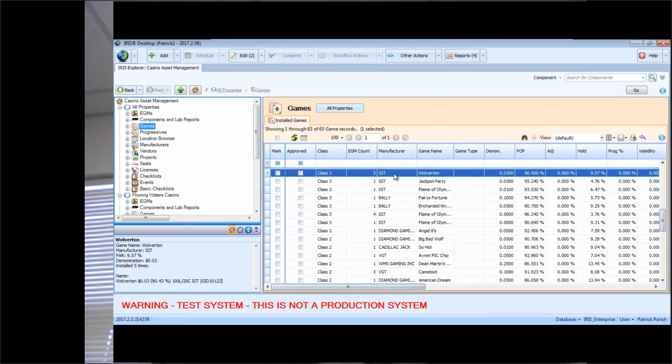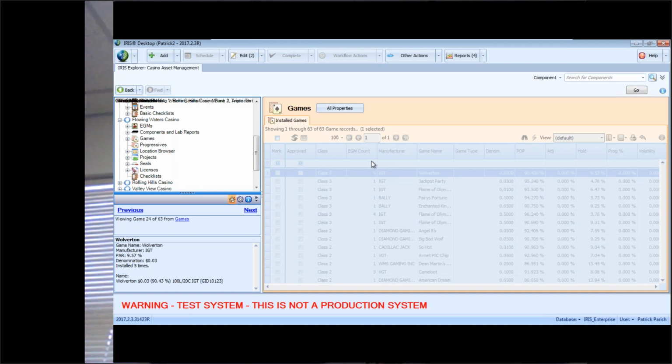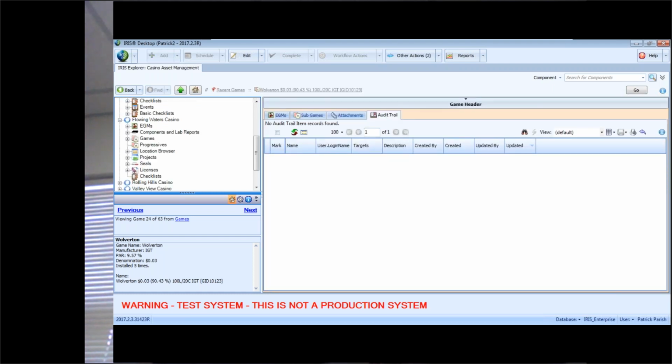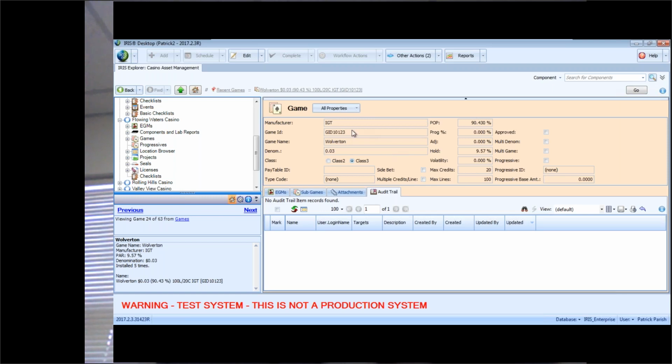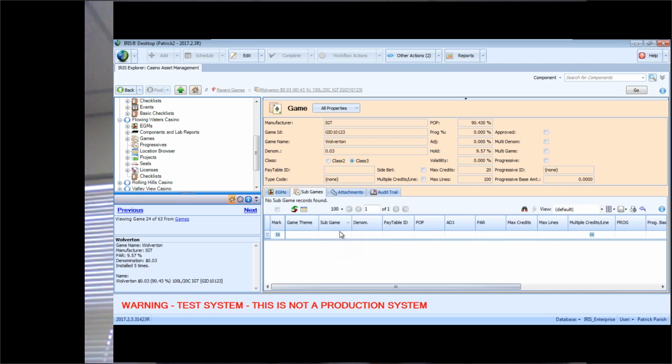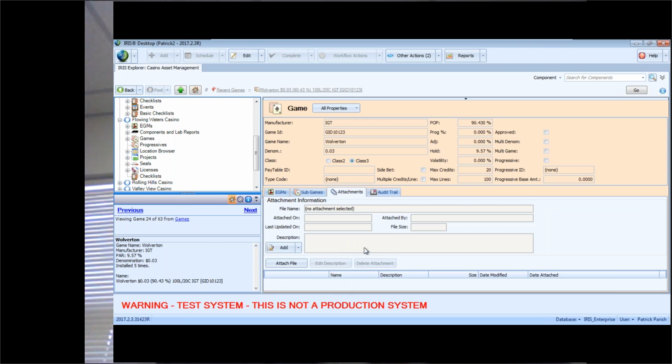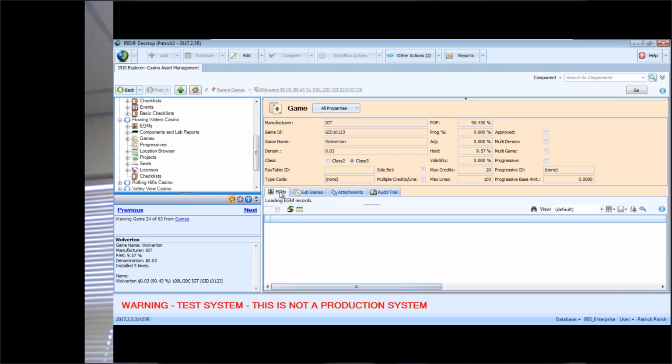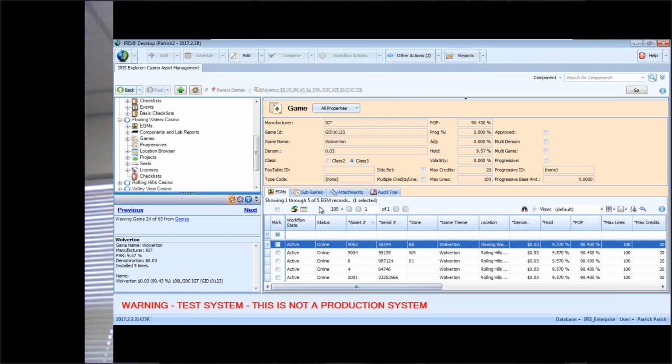If I wanted to, I can double click on one of these games and navigate to it. This particular one is installed in 5 machines. From here, there's a header that talks about the game, the manufacturer IGT, the game ID that Iris assigns as it pulls it in from the slot system, the game name, and the payback percentages. If there are any sub-games, they'll show up here. This one doesn't have any. If I've attached anything to it, that would show up here, but I don't have anything attached. This tab shows all of the EGMs it's installed in, in this case 5 different EGMs.